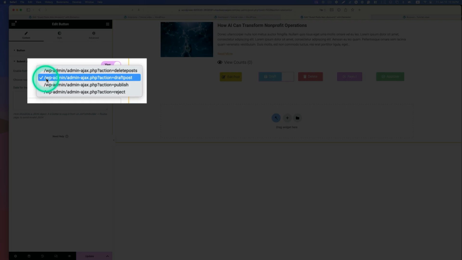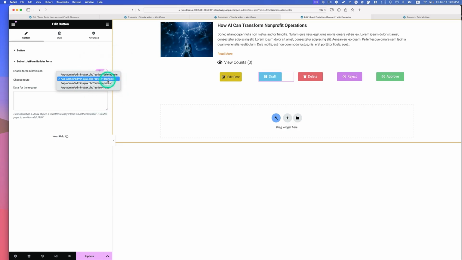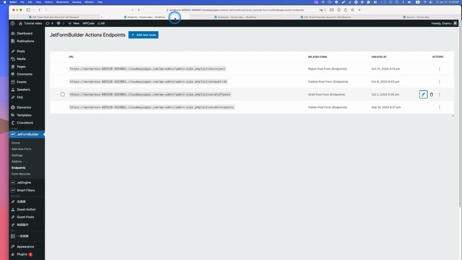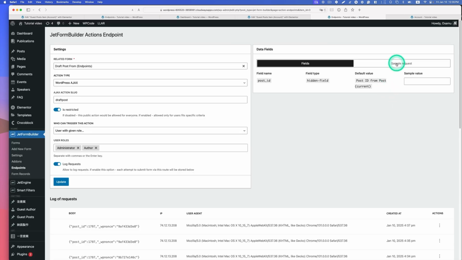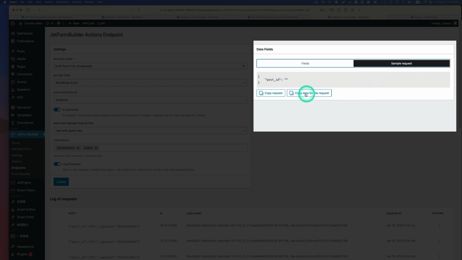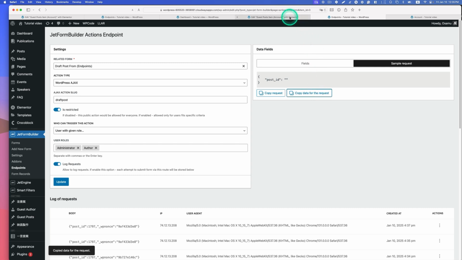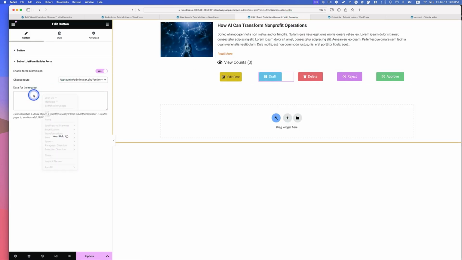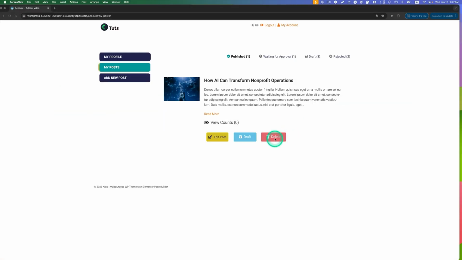So now we just created the root here, which is this draft post. Okay, and then data for the request. Now remember this draft one, click this again, and then click sample request, and then copy data for the request. And then back to Elementor, paste it right here, and hit update. And that's done.